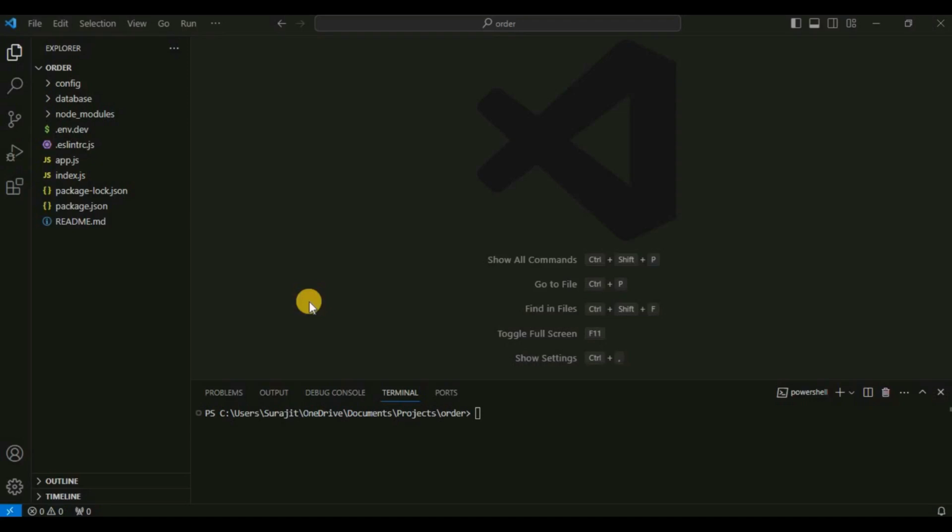We are building the book order project. So today I am building the error handling middleware or function for handling specific HTTP response types in an Express.js application and the error handling function.